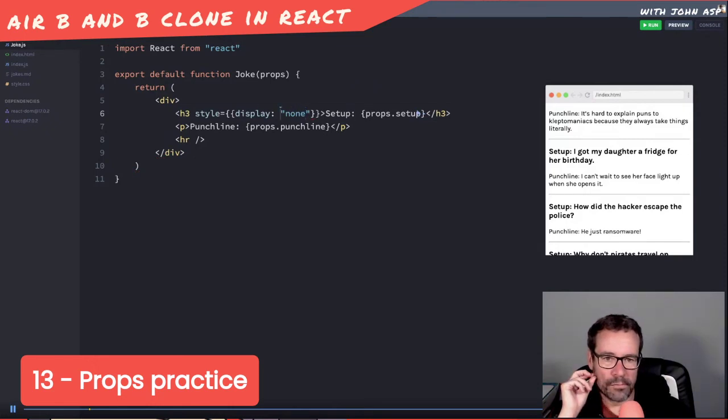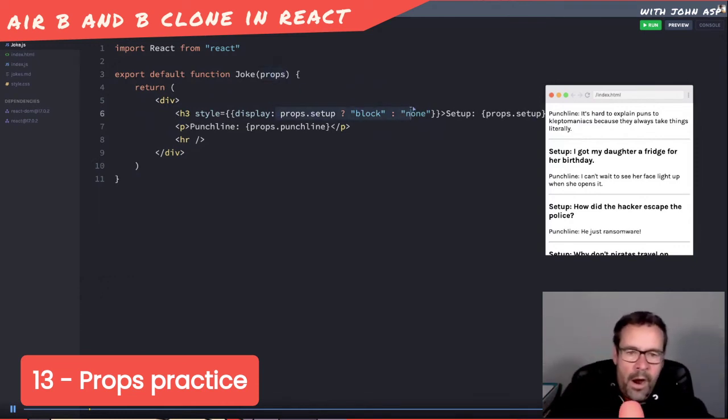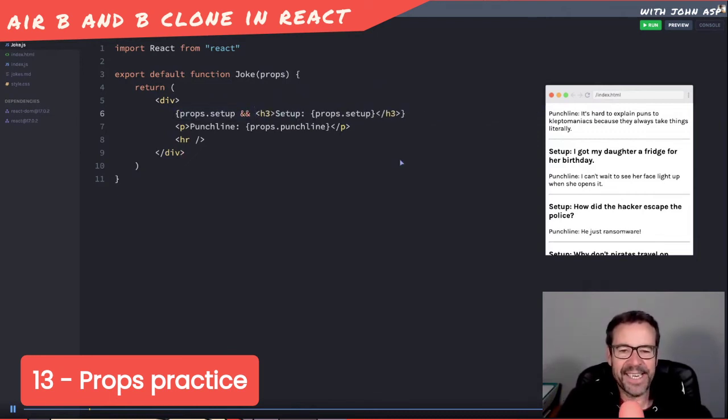Well, I could do that with something like a ternary. I could say the display, if props.setup does exist, then I want it to be block, but otherwise I want it to be none. Obviously, this is a much more convoluted way than what we just saw, but it essentially accomplishes the same thing. The point is, we can use those props and vanilla JavaScript principles like a ternary operator or this more concise AND operator to accomplish our goals.